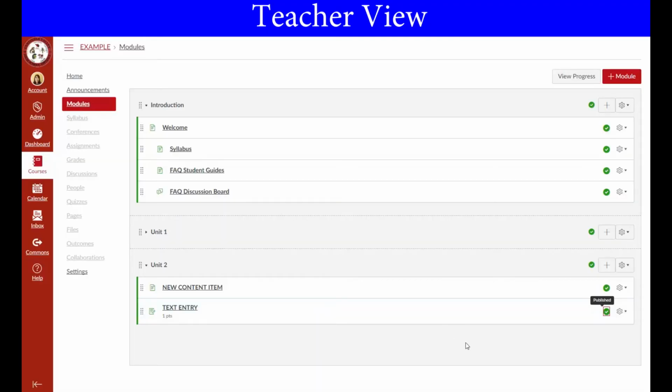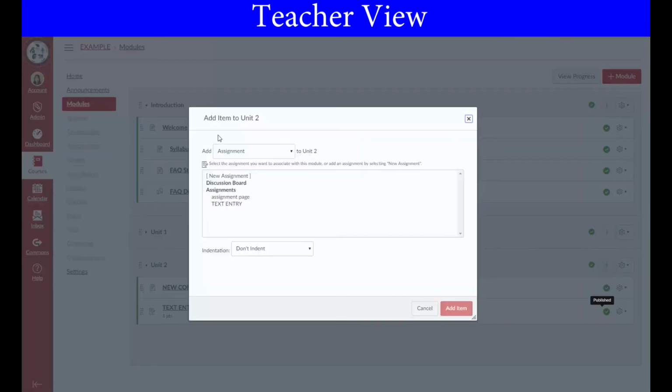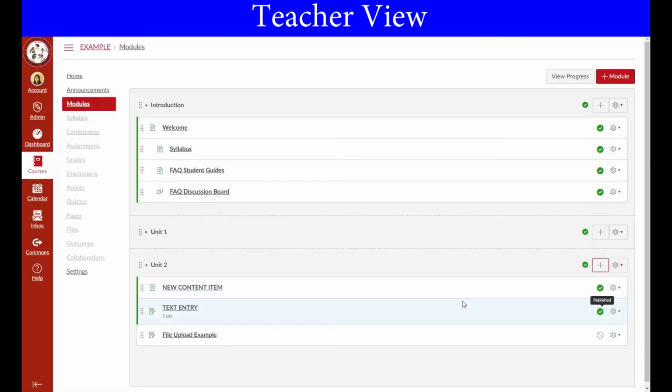Let's create another assignment type in our unit. This time we're going to create a submission by file upload. I'm going to select the plus icon on my unit, select assignment and new. This time it'll be file upload example. And I'm going to add the item.